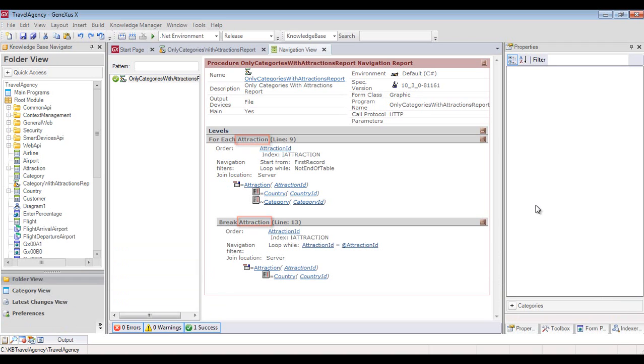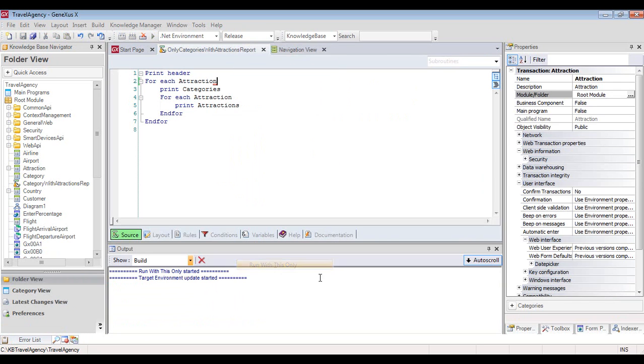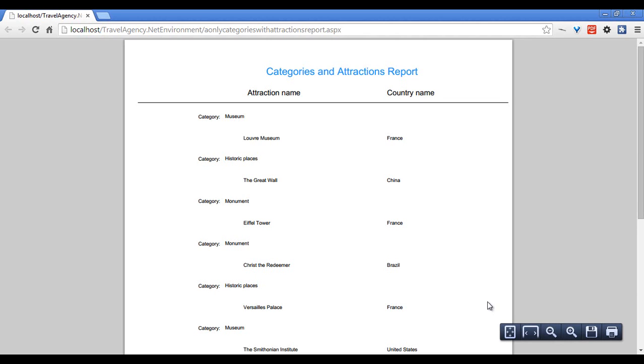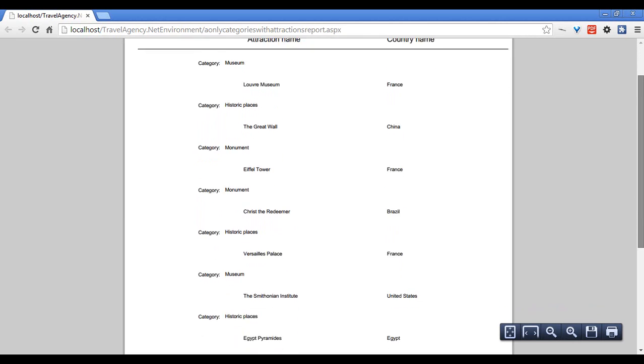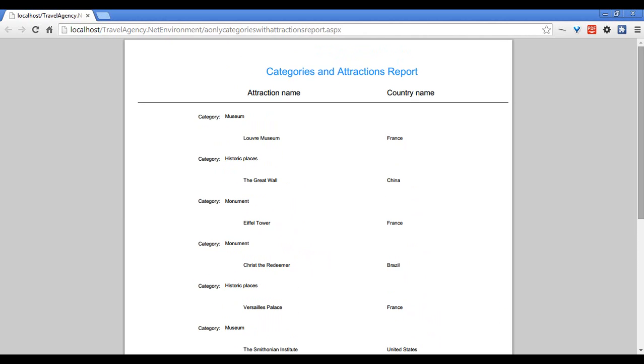And we can see that GeneXus adds the word break in the nested level to indicate that both for eaches are going over the same table. Now let's execute the listing to see what we get. So this isn't exactly what we expected. Even when we only view the categories with attractions now, since we're going over the records of attractions, one line is shown per attraction instead of showing the information grouped by category as in the original listing.